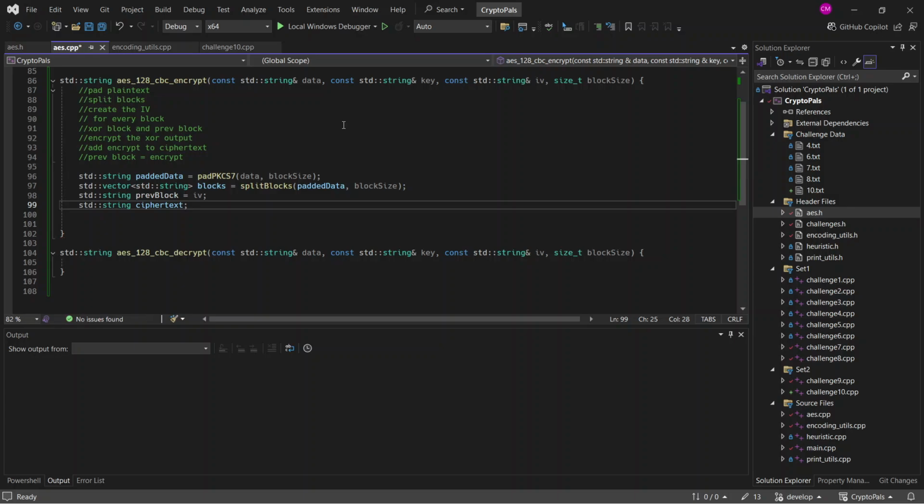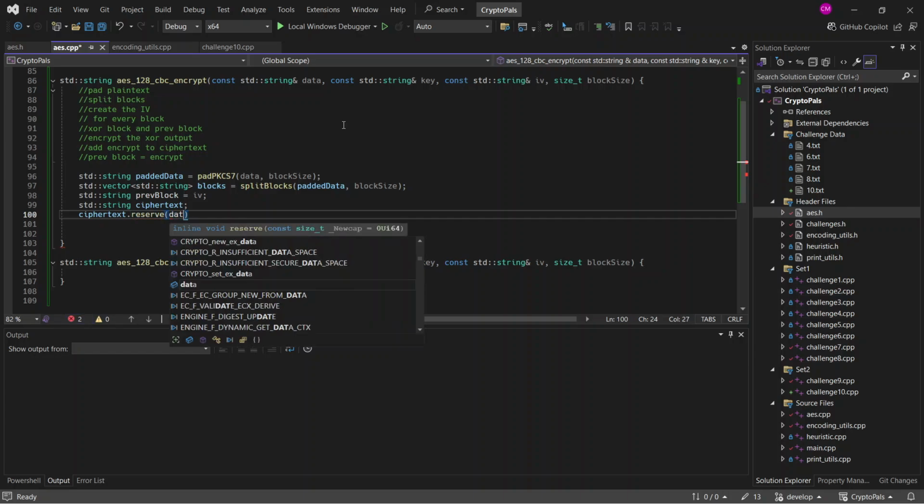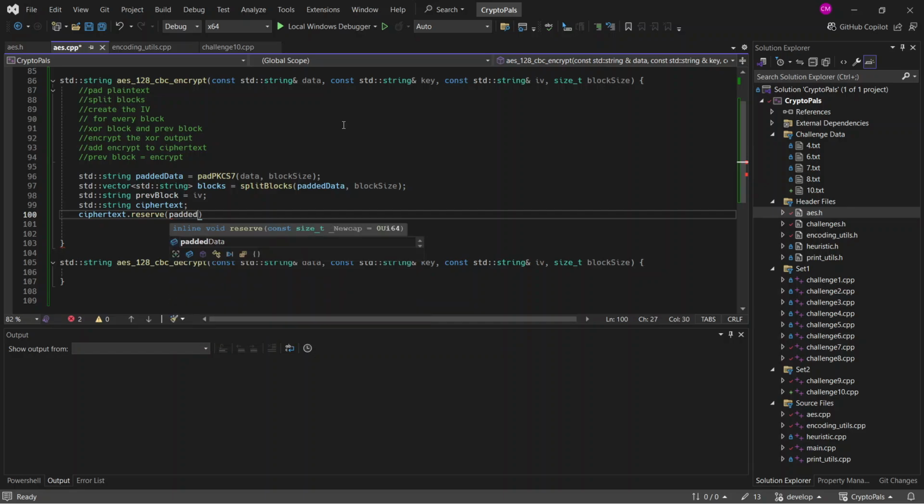I can actually reserve our ciphertext. It's just going to be padded data dot size. The reason why I'm going to reserve that is because this padded data will have the same size as our ciphertext, because we're going to pad it, and then our ciphertext is going to do all the blocks, and then say we have 5 blocks, this is going to be 5 times block size big, basically.